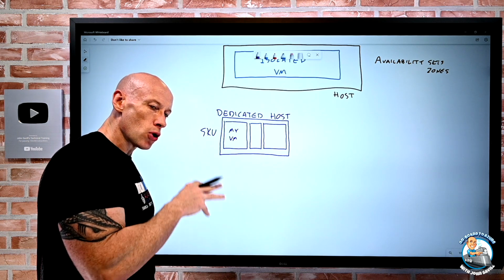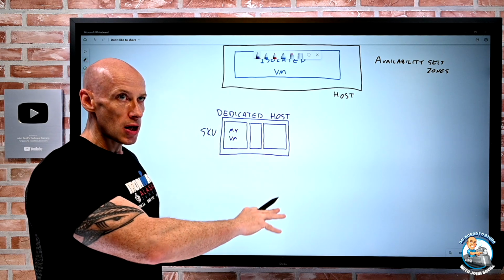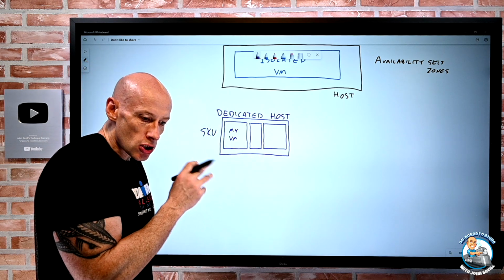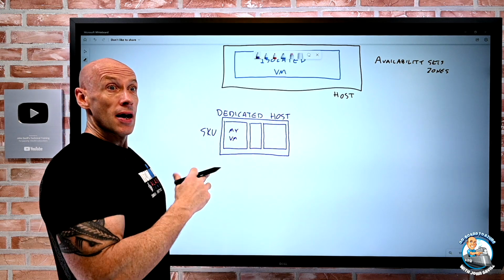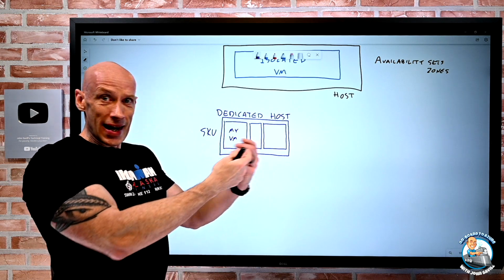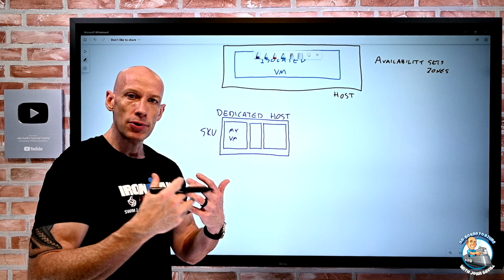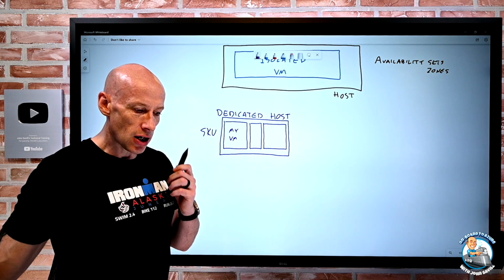So the huge push here is I don't want to share because of that regulatory, because of that trust, because of those concerns over the noisy neighbor. Could be government. It could just be a games company. I'm really worried about that latency or someone might get kicked out of the game. I want absolute control. It's only my workloads running on it. Hey, I can use dedicated host for that.